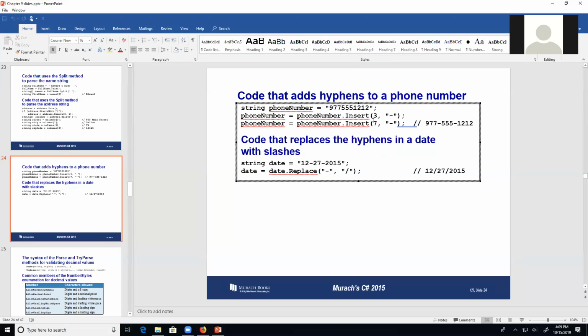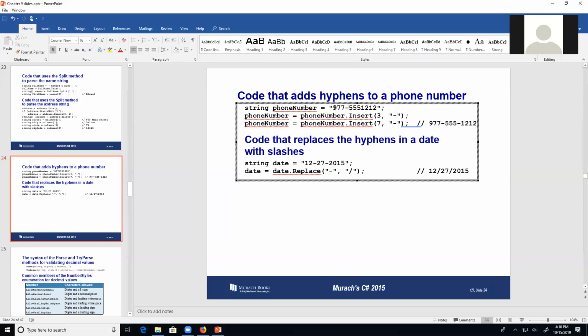No, it's after the third character. After the third character: 0, 1, 2, and this is after the third character, you put a hyphen. And then after the seventh character, so it's 1, 2, 3, 4, 5, 6, 7. After the seventh character, you insert the string. So that's what that does.